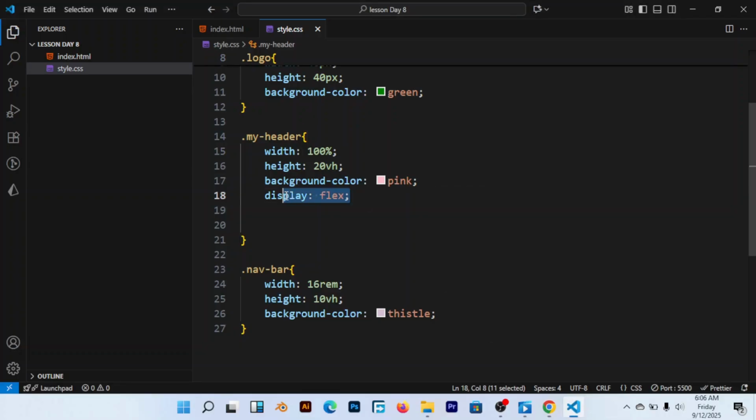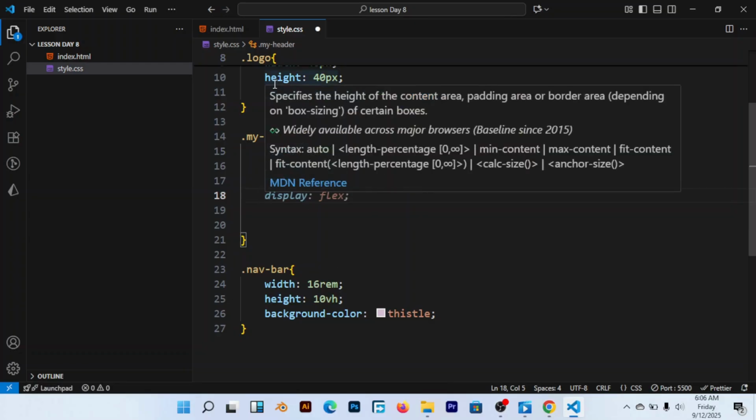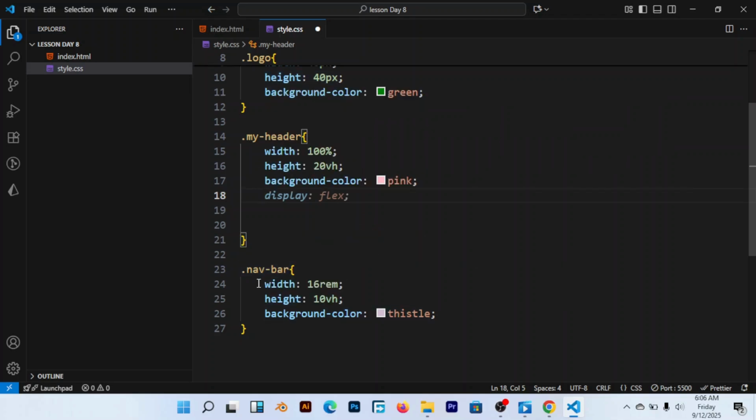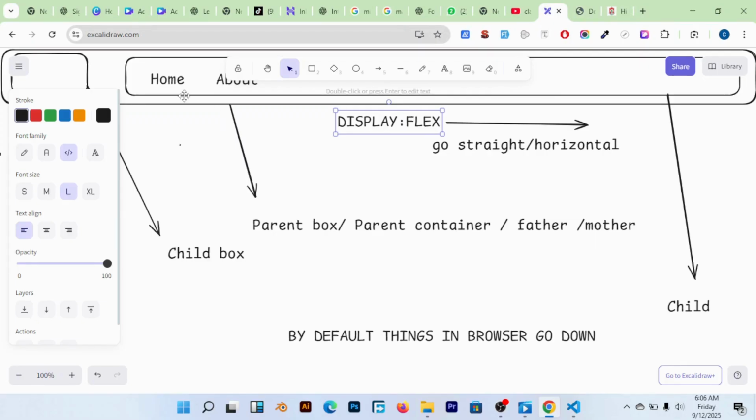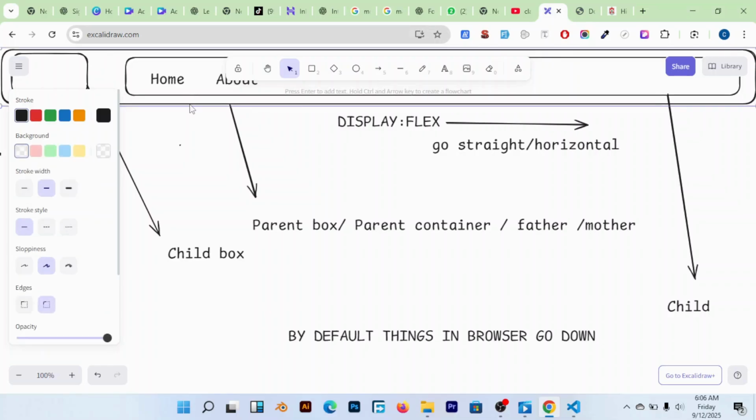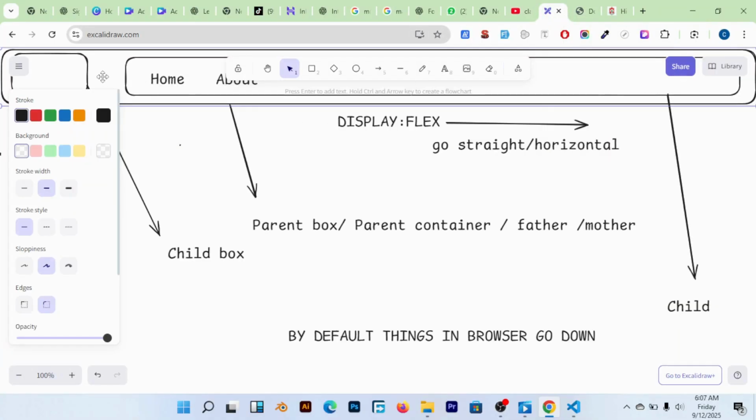I can even remove it here. Do not give display flex on the logo. What are you targeting inside the logo? Nothing. Even in the navbar, don't give display flex for now; we shall give it later. But now we are targeting this. Our main focus is on this parent container you're seeing here. Members, are you seeing this? This is where our main focus is right now.